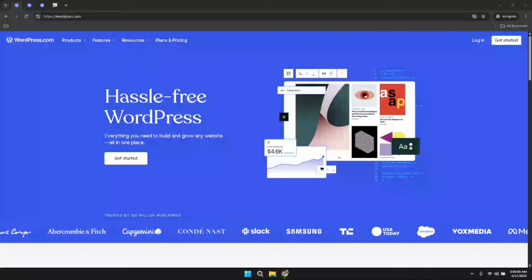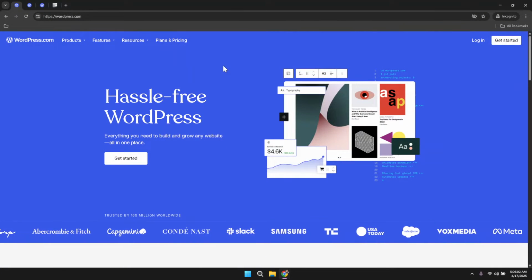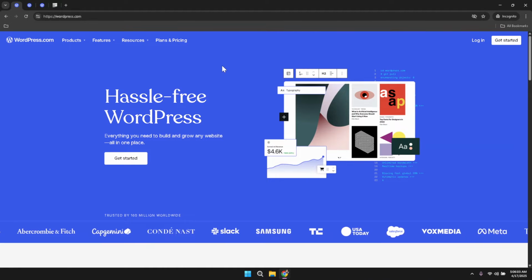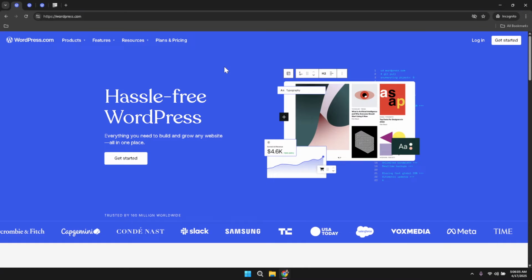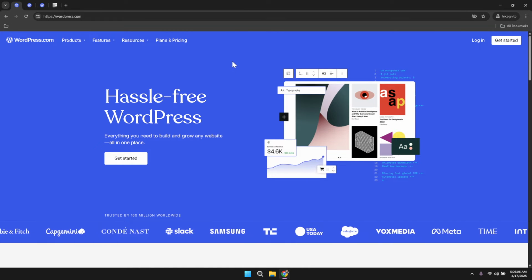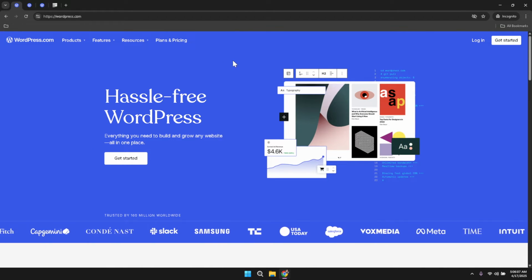Welcome to this step-by-step tutorial on enabling a fixed and sticky header using a WordPress theme. In this tutorial, you will learn how to make your website header remain visible as you scroll down the page. We will begin the process by navigating to the WordPress site.